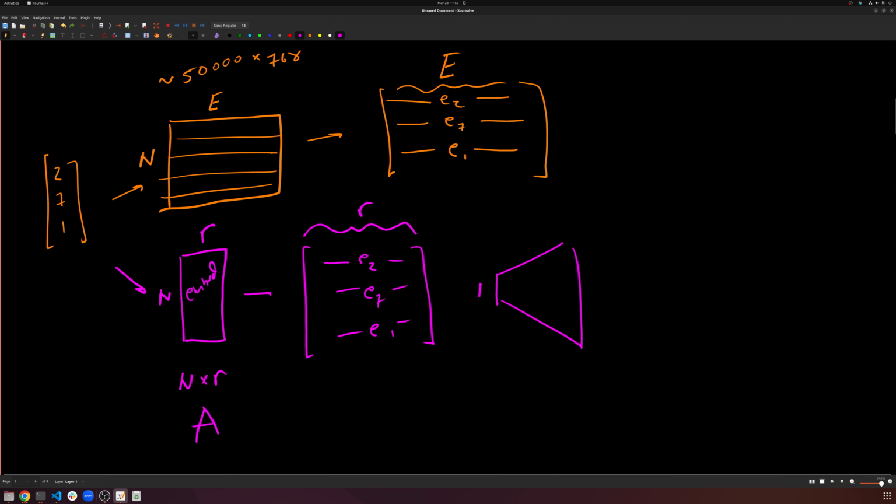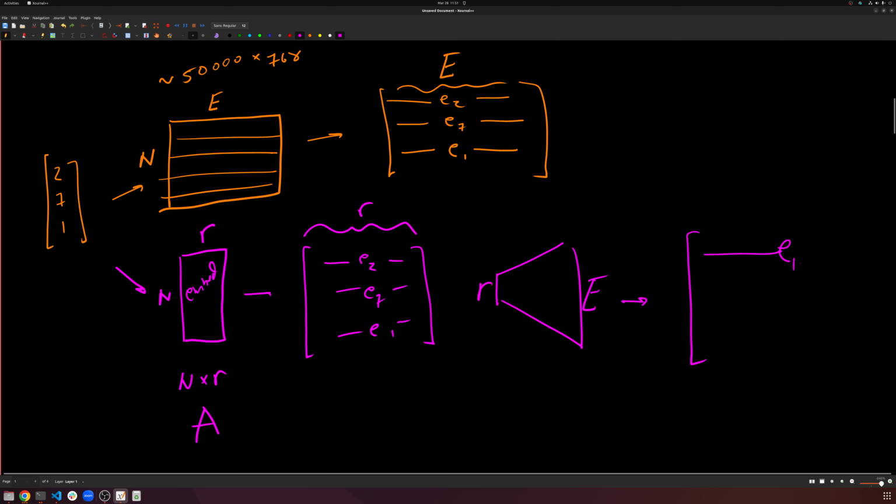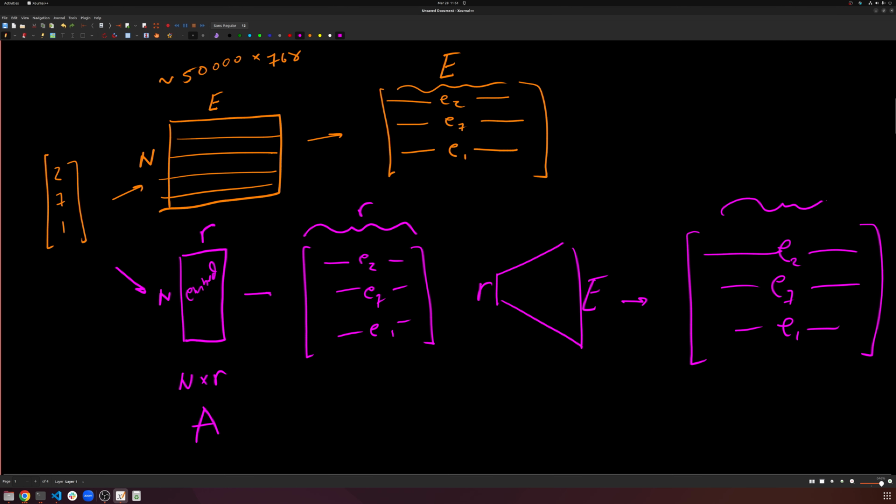It's going to take R inputs and produce E outputs, because we have to get to E, right? This will project each one of these tokens, which are represented by embedding dims of R, up to our final embedding. So E2, E7, E1, just like that. And this is uppercase E, just to keep it consistent.